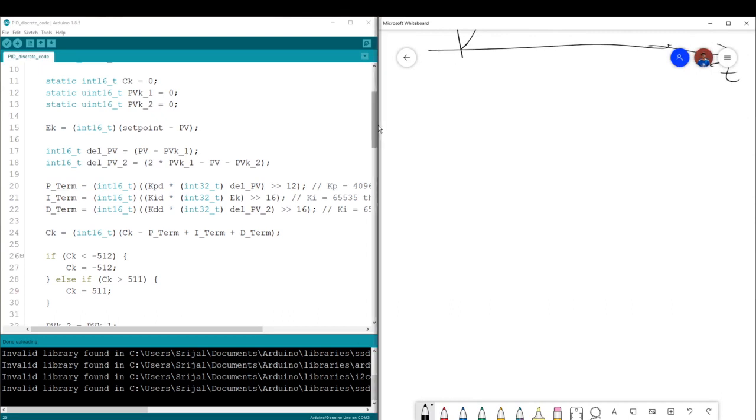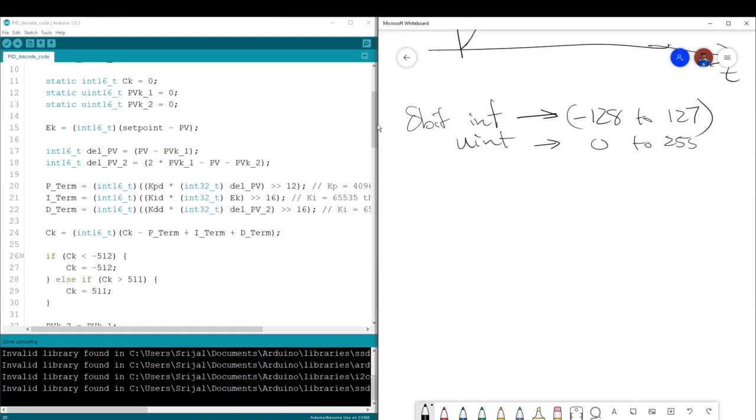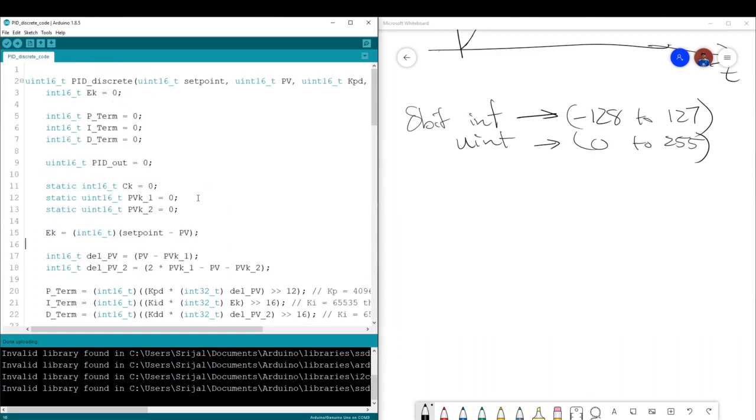In any microcontroller, while programming, you need to keep in mind what the ranges of each of your variables are. For example, if I declare an 8-bit integer, the values would go from -128 to 127. This is the range of an 8-bit signed integer. If it's an unsigned integer, then the values would be 0 to 255. You need to keep this in mind always while programming, because I'm using 16-bit integers in all these calculations.